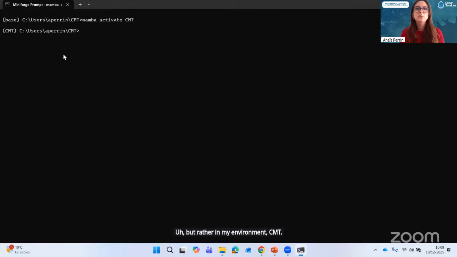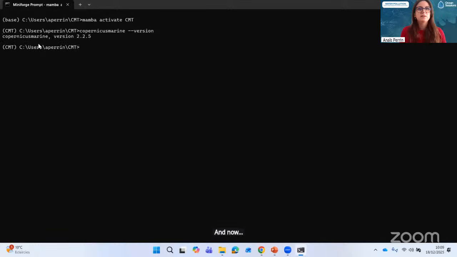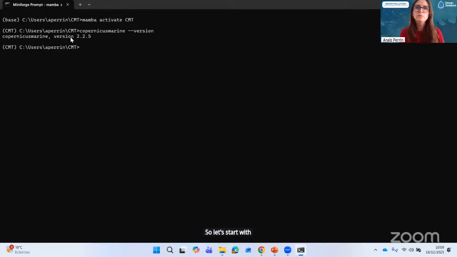So to check the Toolbox version that is installed, you simply write copernicusmarine version with 2 dashes. And now the Toolbox says that the current version in use is the latest stable version, 2.2.5. So let's start with the describe command, which is used to explore the Copernicus Marine catalog and retrieve metadata as JSON.